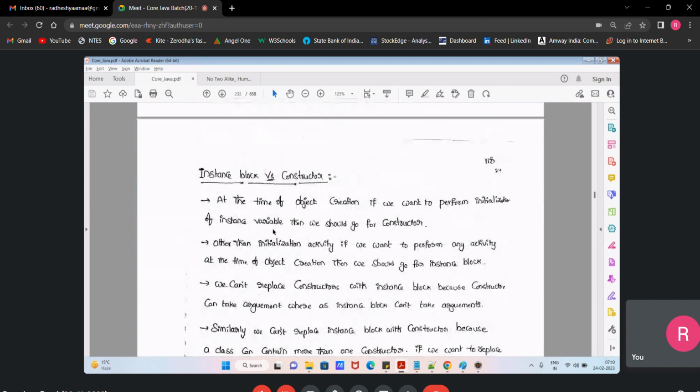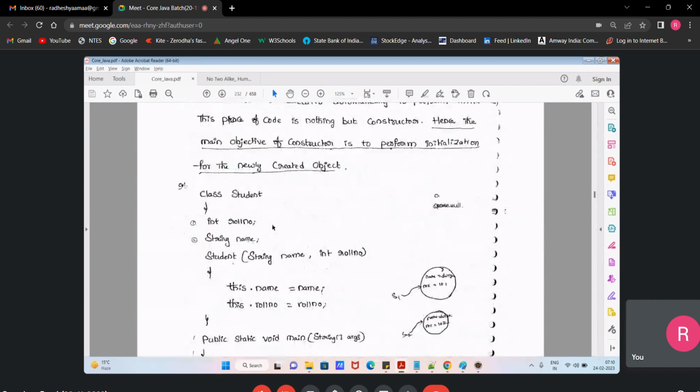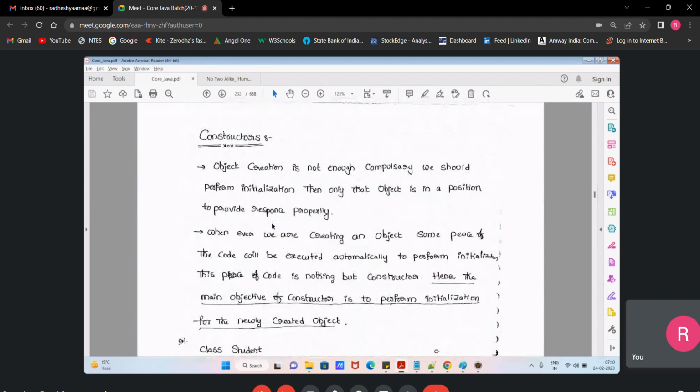Okay. So is there any question related to constructor, guys? What is the use of constructor, or the difference between zero param constructor and parameter constructor?